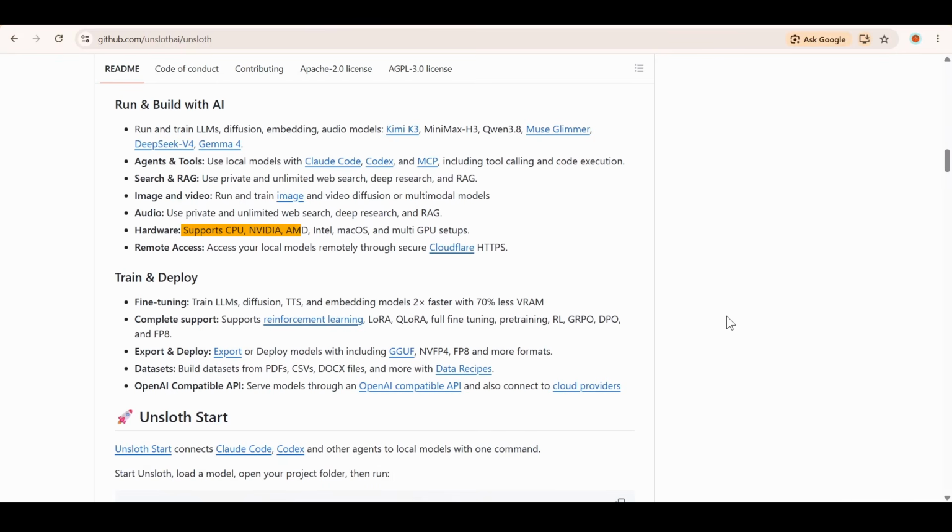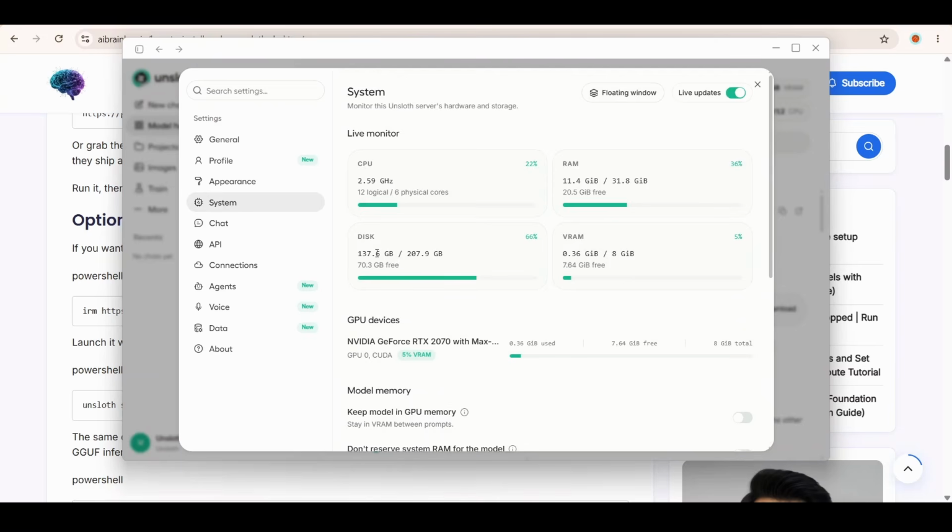Hardware. NVIDIA, AMD, Intel, and Mac chips all work, and it runs on CPU alone if you don't have a GPU. It'll just be slow. I'm running a GPU here with gigs of VRAM, which is pretty middle of the road, and small and mid-size models are totally fine on it.